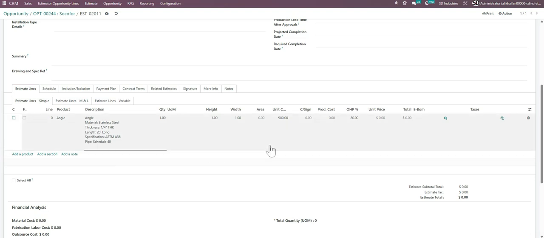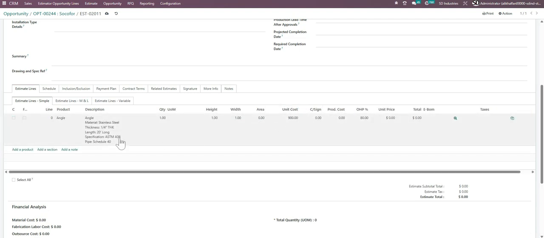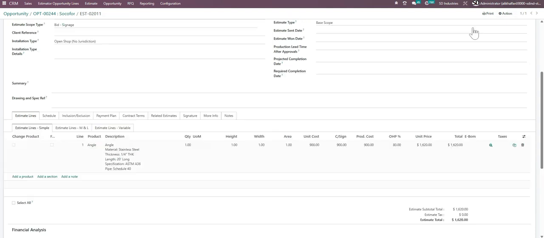When I confirm this, the unit cost, if you have assigned it to the particular product, gets populated over here. And then the overhead percentage, if you have assigned what the markup should be, gets populated over here. So this is directly picked from the product itself.